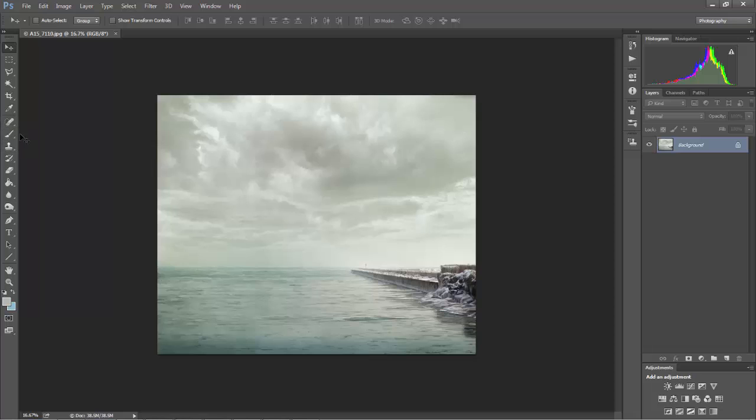Now you may notice the little arrow down here in the lower right-hand corner of the brush tool and some of the others. This means there are multiple options for the tool. To access those options, you can click and hold and view the options, or you can click Shift plus the letter, in this case Shift B, and cycle through the options.